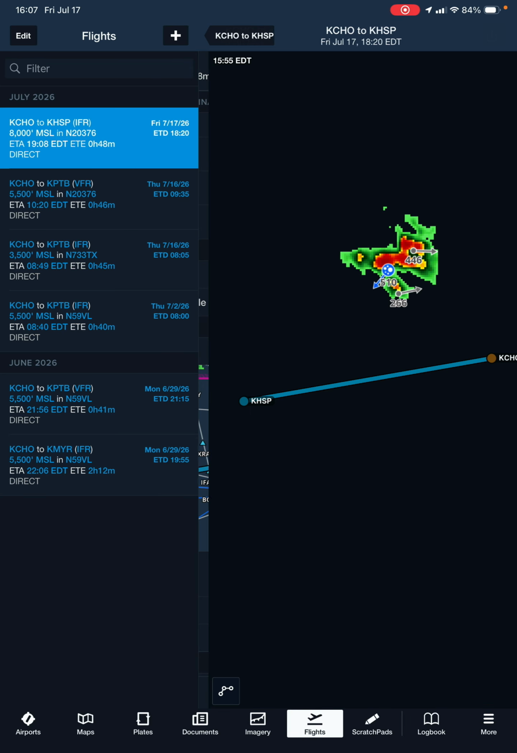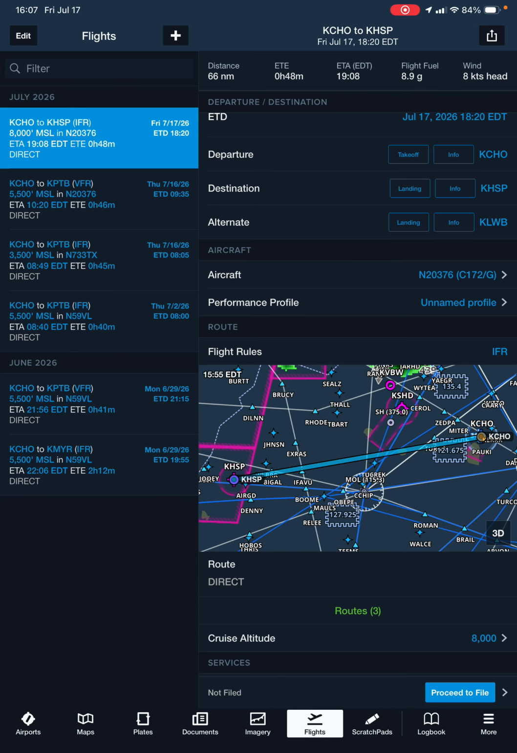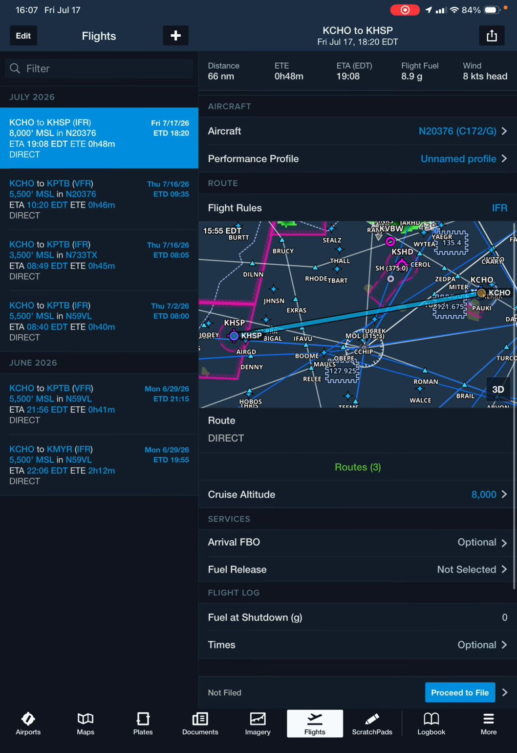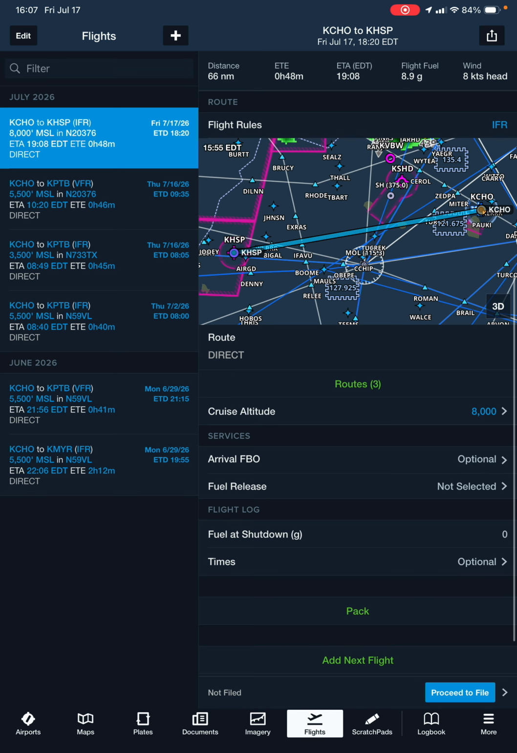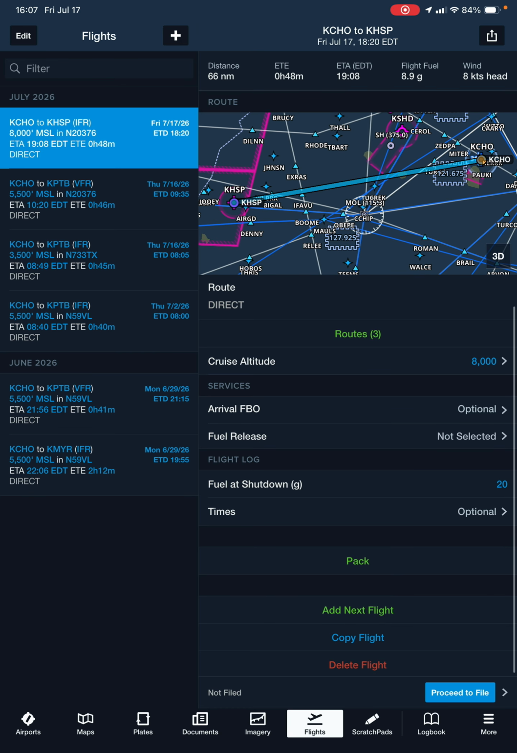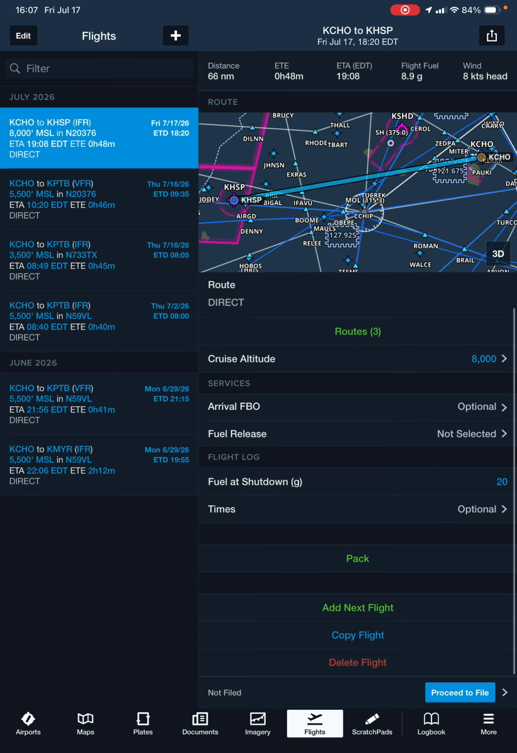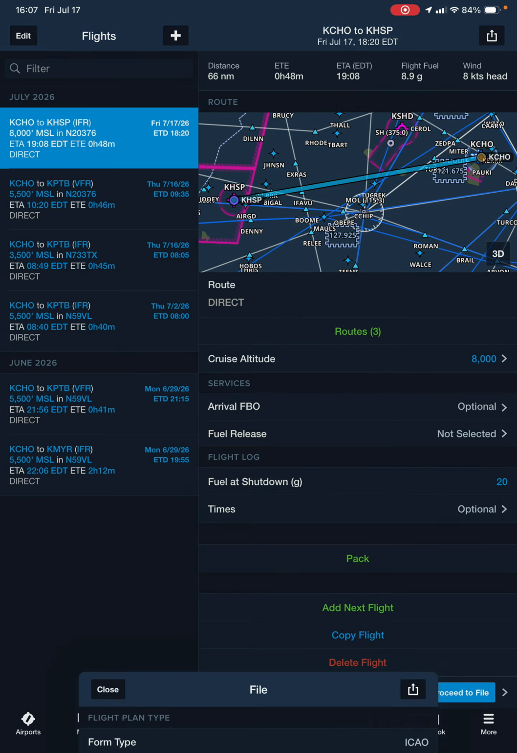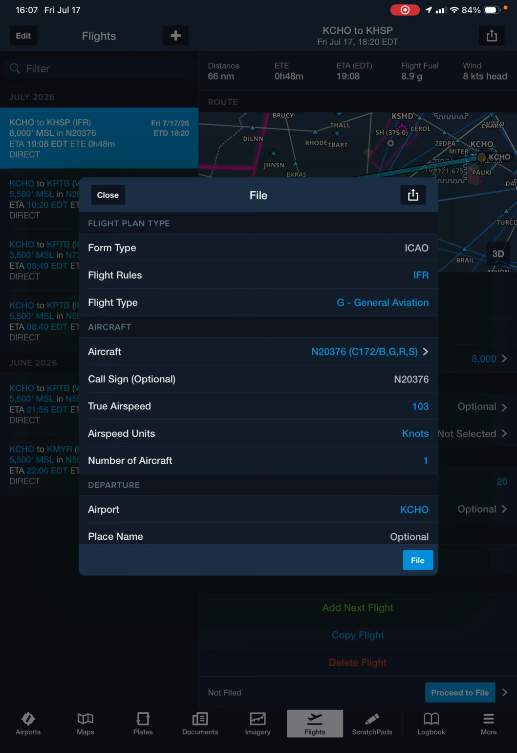Flight rules, double check that it's IFR under flight rules. The route is direct, cruise altitude 8,000, arrival FBO, and fuel release. We don't need that. Fuel at shutdown, you would just put whatever your fuel at shutdown would be, let's say 20 in gallons. Then you're going to proceed to file, and you're going to look through this information.